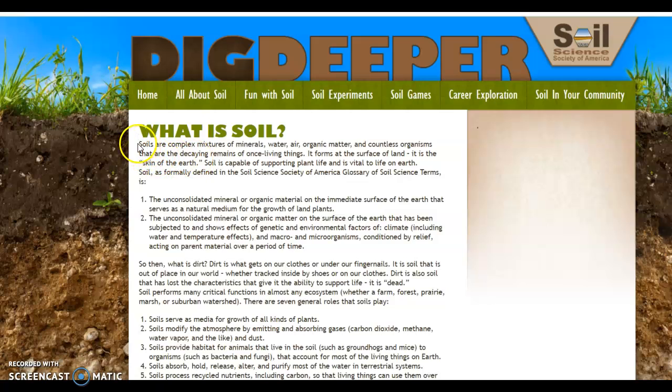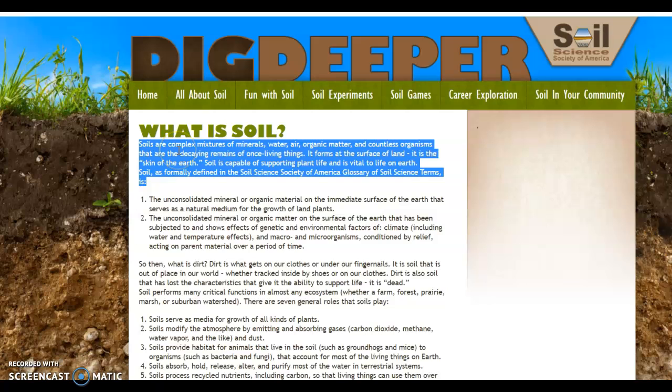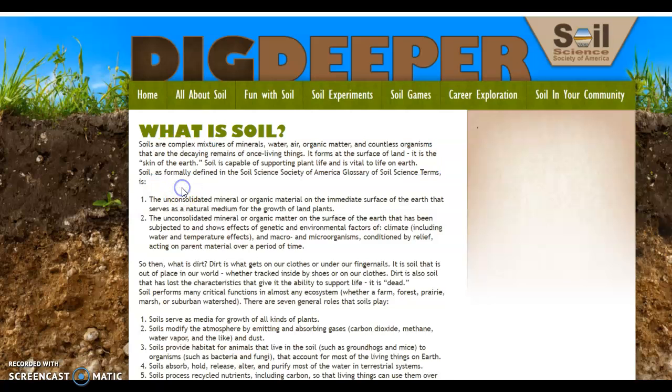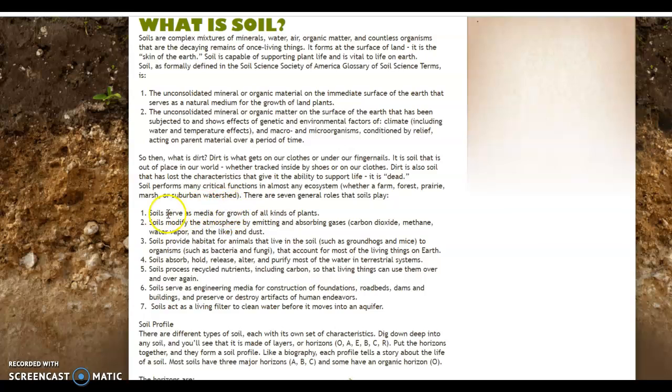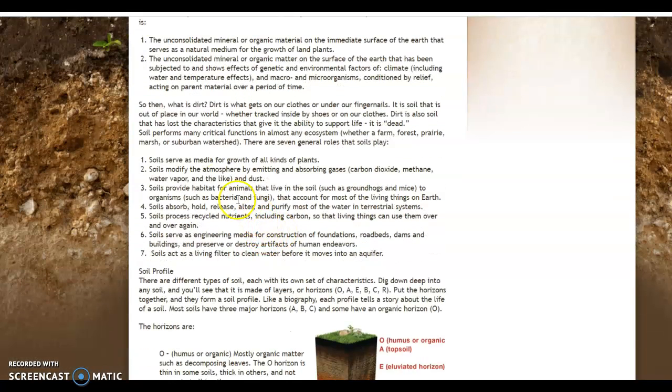You can read this if you would like. I would suggest reading it first. Some of it you might find interesting. I took some of it and put it on the PowerPoint, the beginning part here, what I'm highlighting. Most of you already know that different types of plants use soil for growth. And soils are a habitat for certain animals: groundhogs, mice, bacteria, fungi, earthworms, ants. But what sometimes we forget is that soils can change the atmosphere, and they absorb gases like carbon dioxide and methane and water vapor.